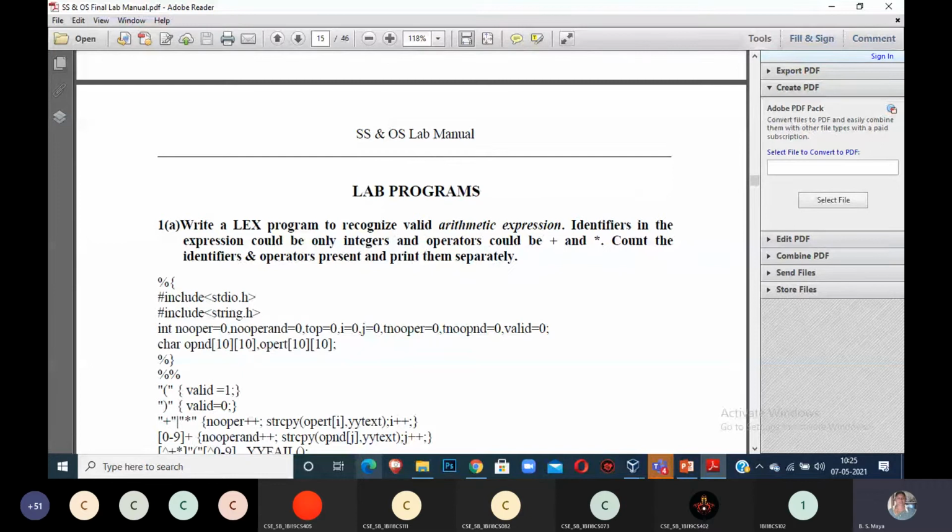Identifiers in the expression could be only integer, and operators could be plus and star. Full stop.